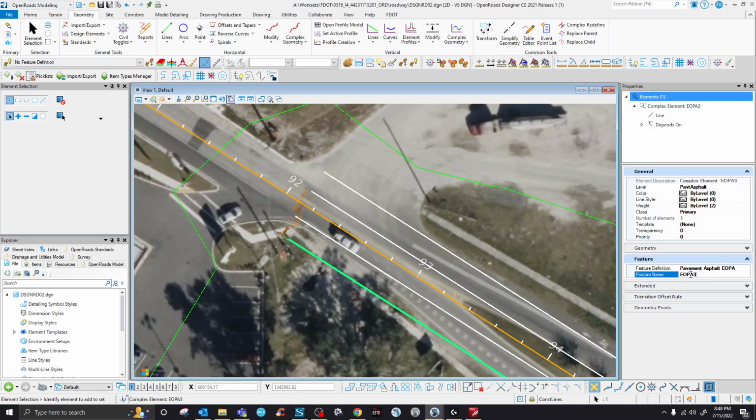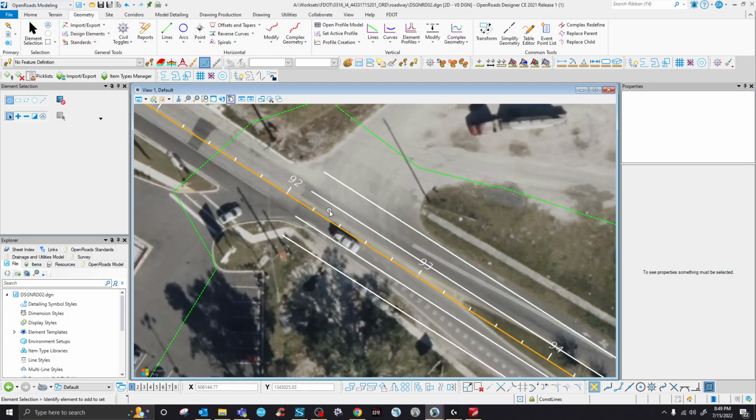This one, let's name it R1. This one, let's do the same, since it's the inside lane. R1. Okay, now we did that.